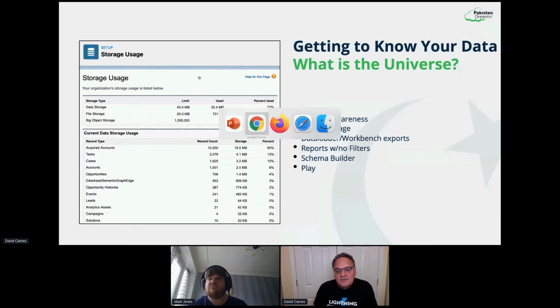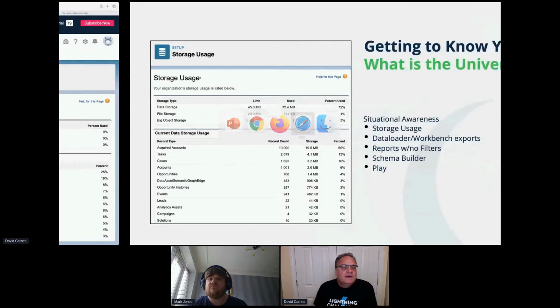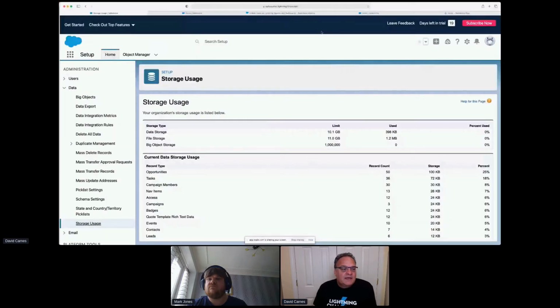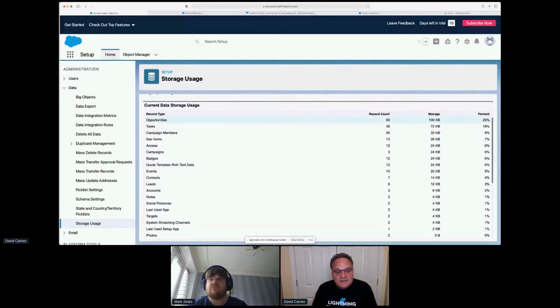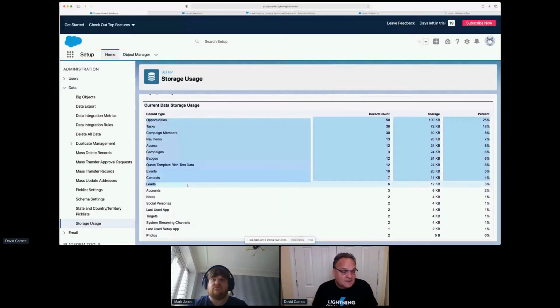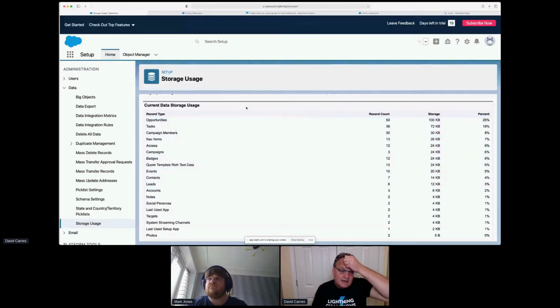So if we jump into a Salesforce instance here, I've gone into setup and I've expanded data on the left-hand side, and I've chosen storage usage. And the storage usage page is kind of interesting because it tells you what's your data storage limit and how much of it have you used. So are you close to the limit? And then down below, it will show you for each of the objects or the tables in the database, how many records are we talking about?